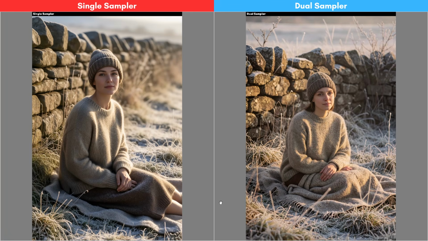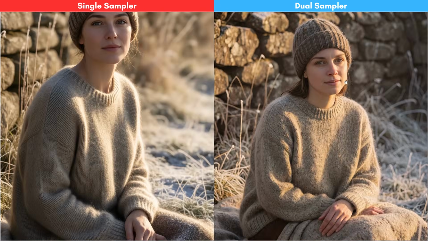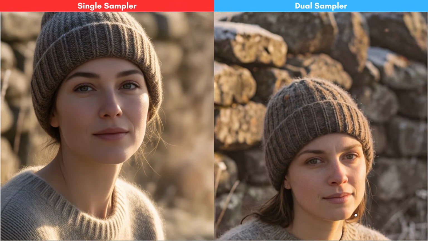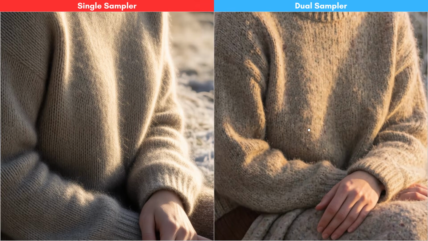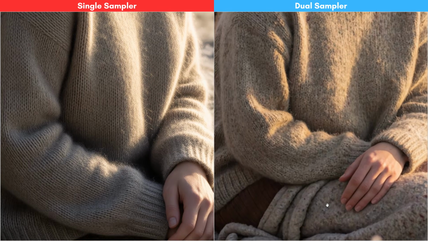The image on the left was generated using only one pass. On the other hand, the image on the right used the two-pass method. Both of these images started from the exact same prompt. Let's zoom right in on her face. Right away, you can see that the textures are completely different. The face on the left looks a little too polished and smooth. The face on the right looks much more realistic. If you look at the sweater, the textures there are also quite different. This shows that the two-pass setup really does provide more texture.